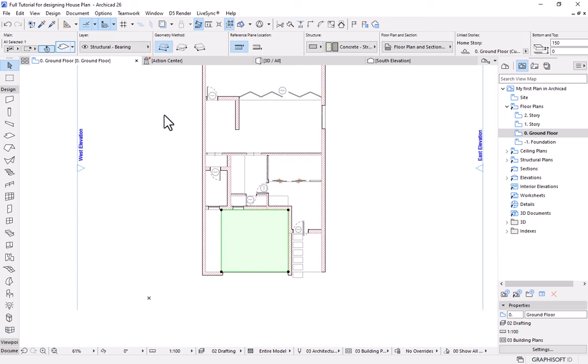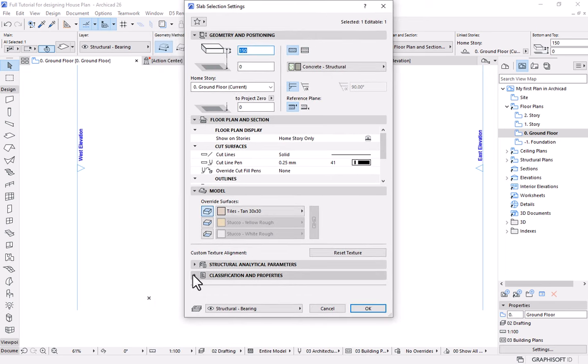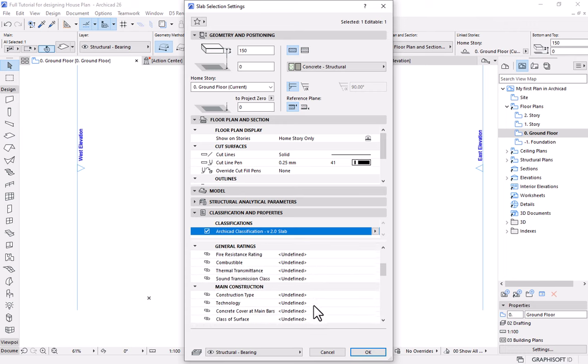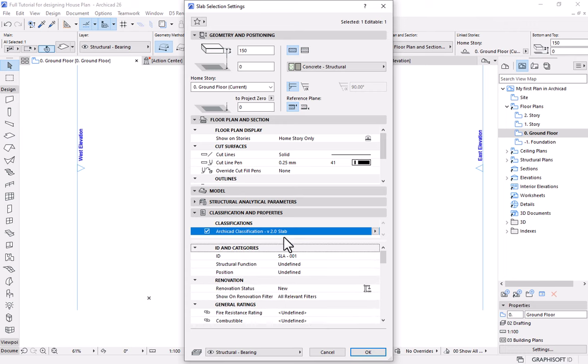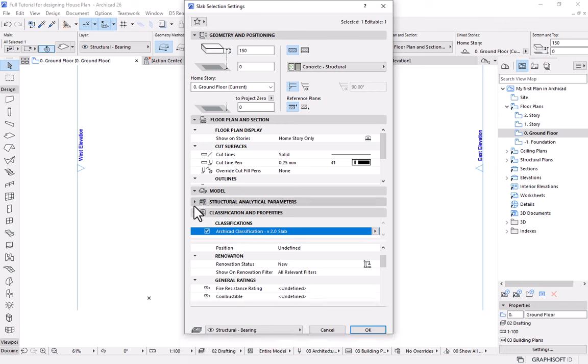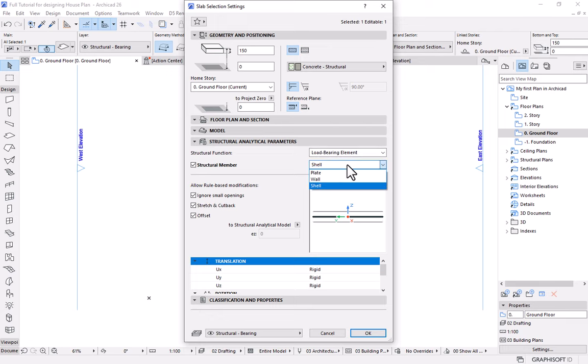So it's also important, guys, like I said, let's go back to the settings. I mentioned the classification and properties section, where you need to always be checking what the classification means to your project. In this case, it will automatically assign this to a slab because it's a slab. ArchiCAD understands that. And then under structural analytic parameters, we want to define this as a load bearing element, and then it's going to be a plate. So let's hit OK.